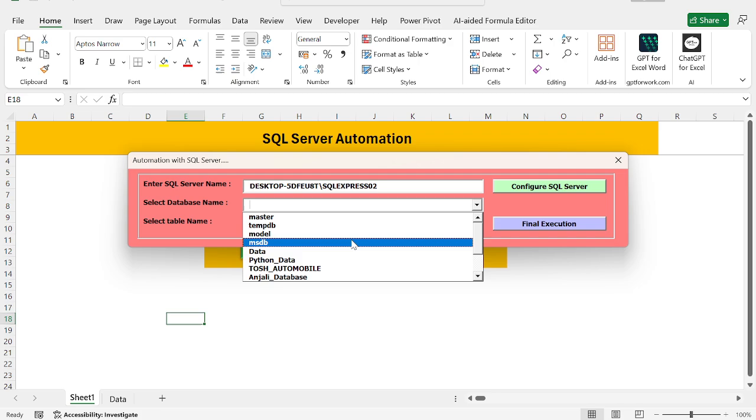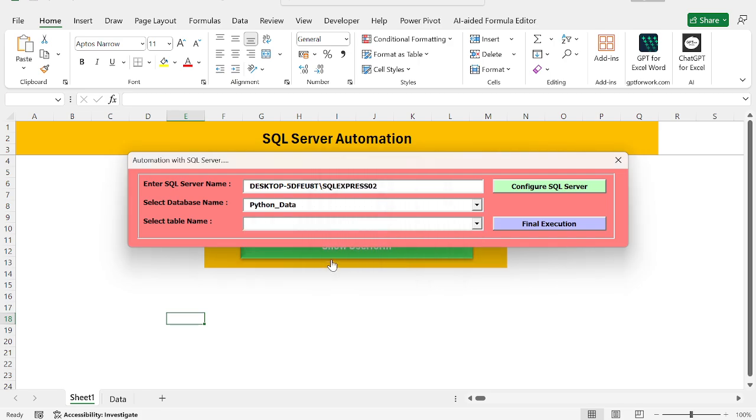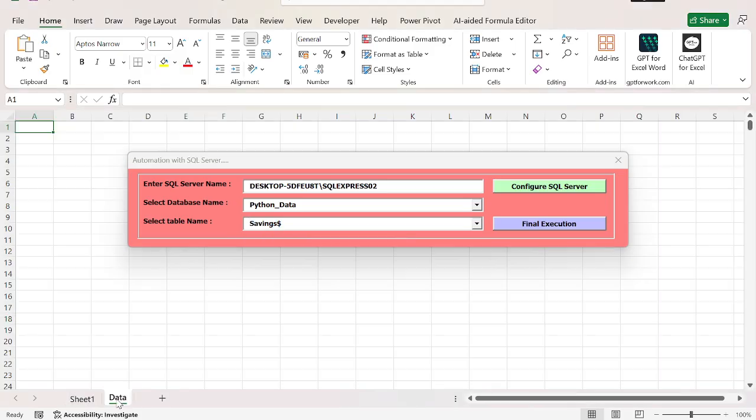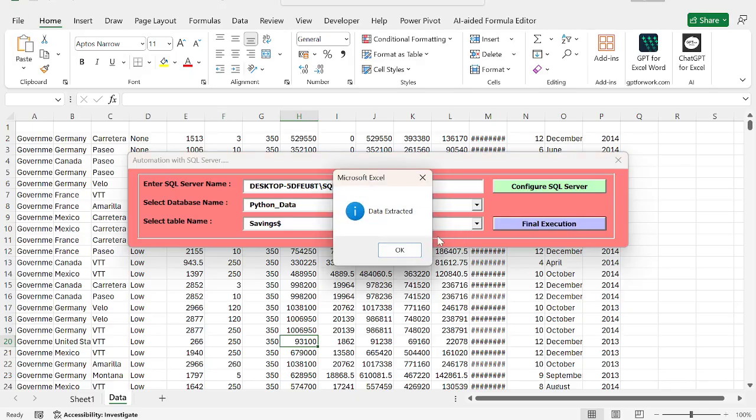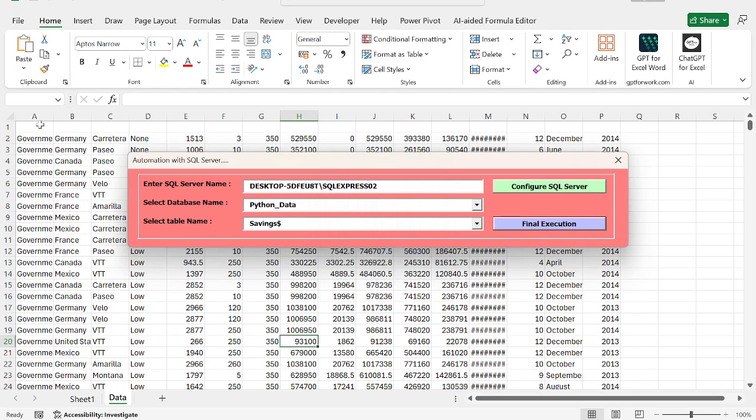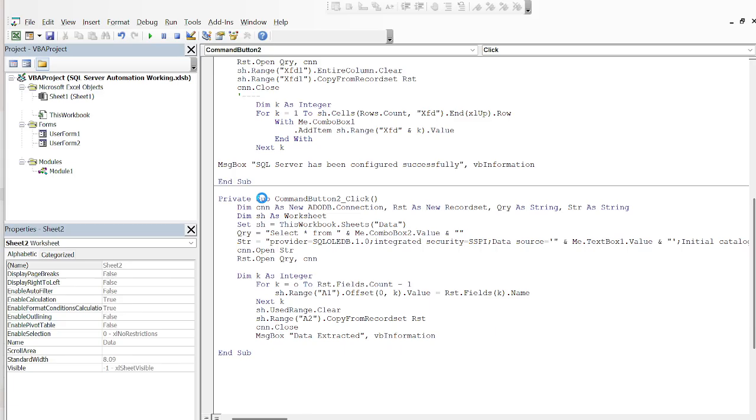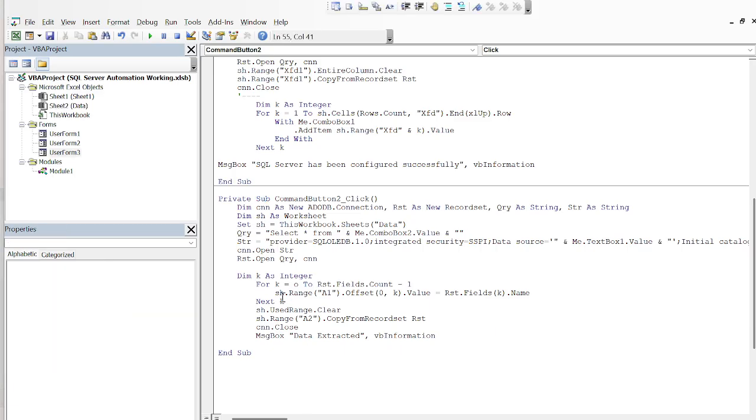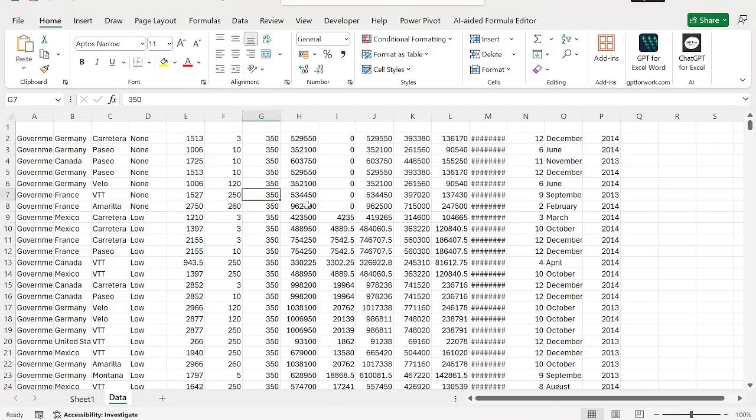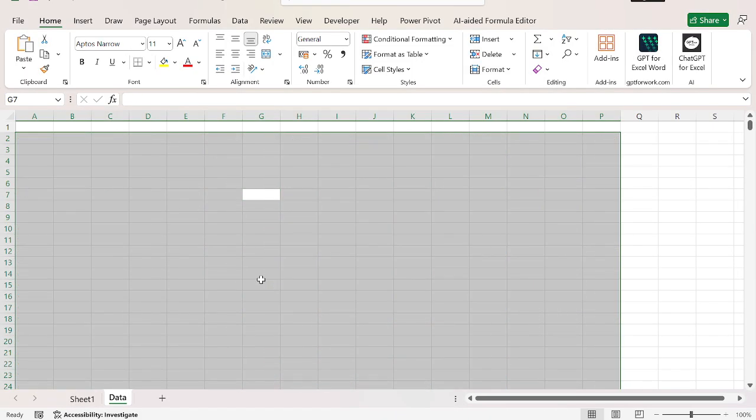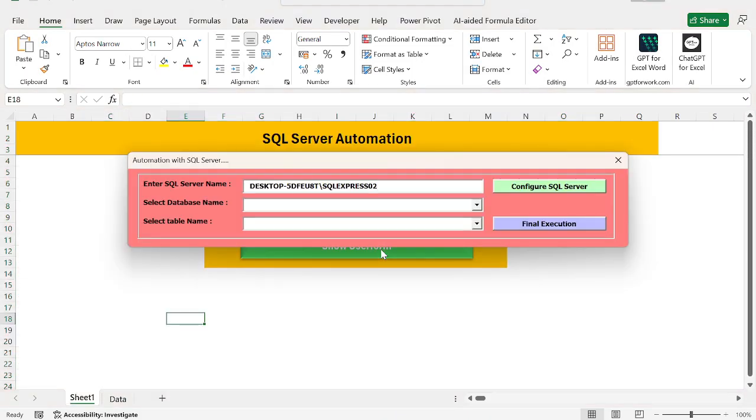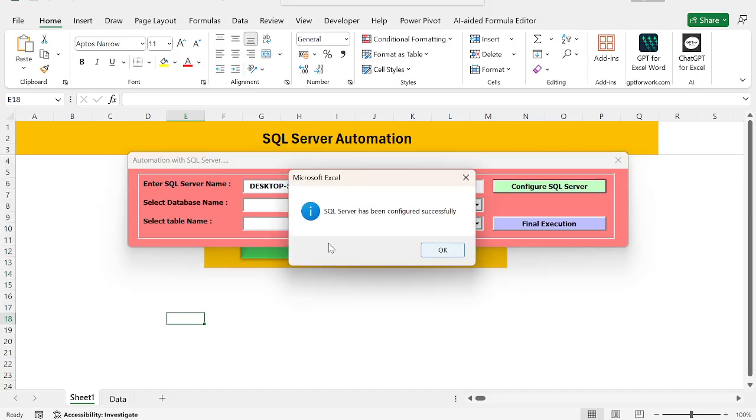Okay, and now I'm selecting here Python data and selecting the table name as saving. And if I come back to the data sheet, I have nothing here. If I click on the final execution, you look, I have my data, but I do not have my header here. So how can I fix my header? Let me show you. So ss.range instead of 0, put 1. Again I'm deleting it and coming back and selecting it, and now let's execute it.